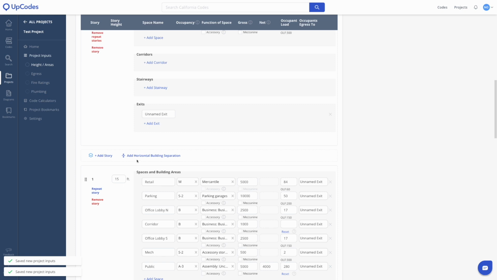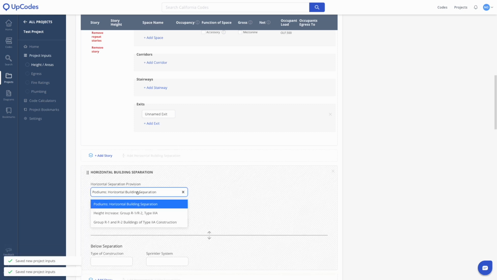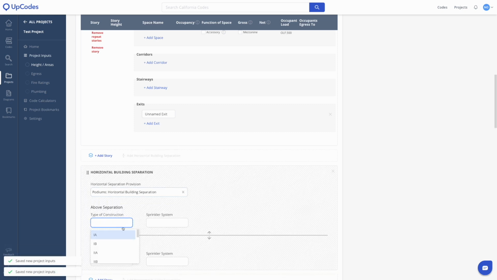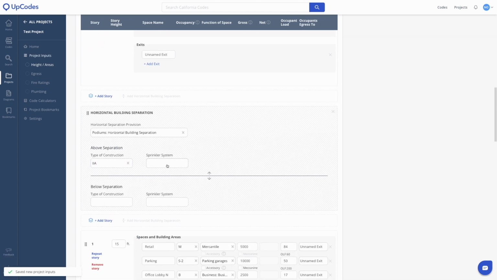Clicking Add Horizontal Building Separation will create a separation between the levels. You can then choose the appropriate code provision, the type of construction, and the sprinkler system for the portion of the building above and below the separation. Grayed out options in the drop-down list are non-compliant conditions and cannot be selected.